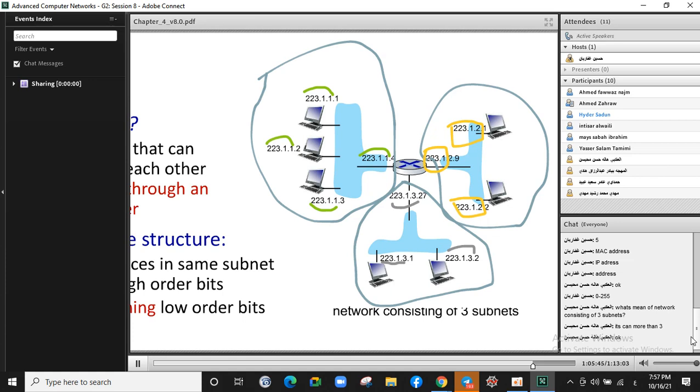I'll show you that in each network, some parts of the IP addresses are fixed, and some other parts change. For example, look at the left network, left subnet. The host ID is 1. The host ID is 2. The host ID is 3. The host ID is 4.